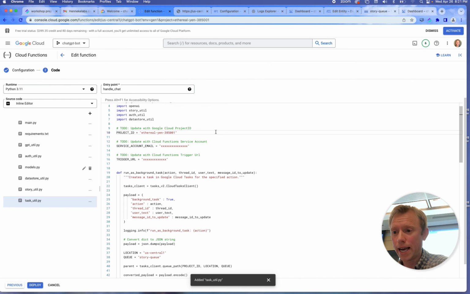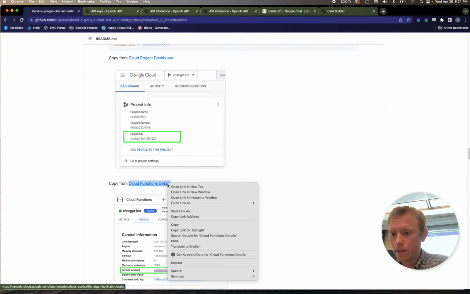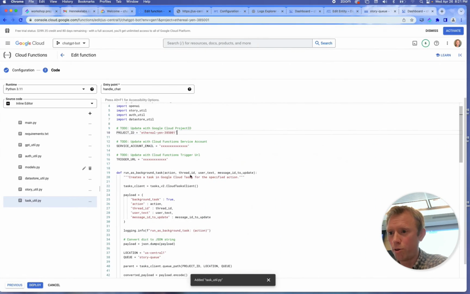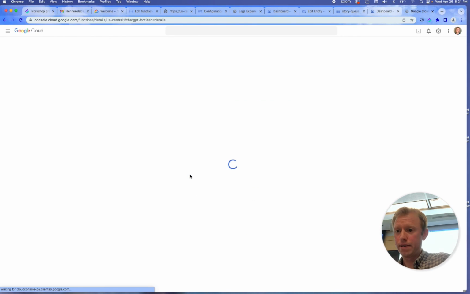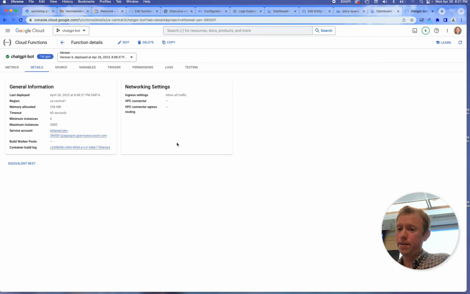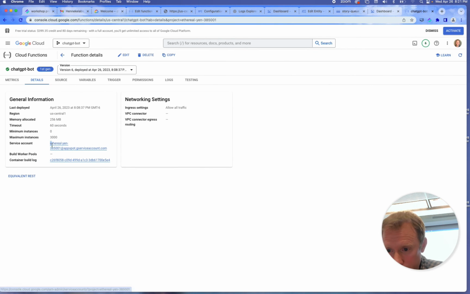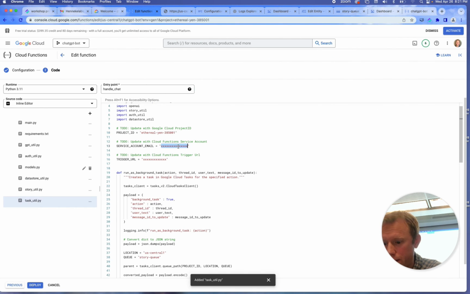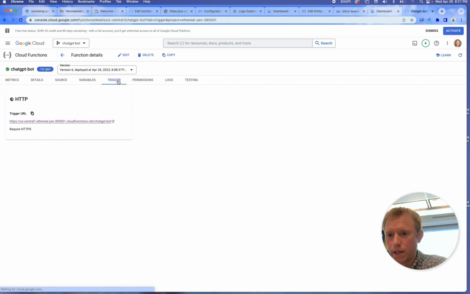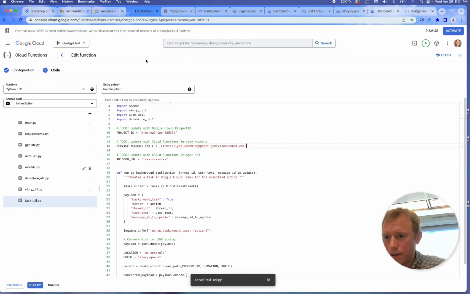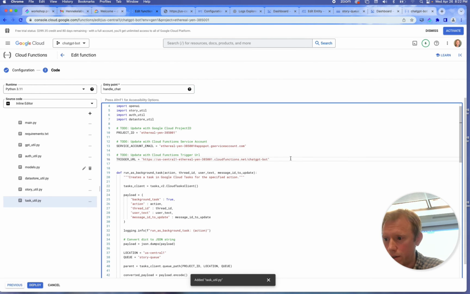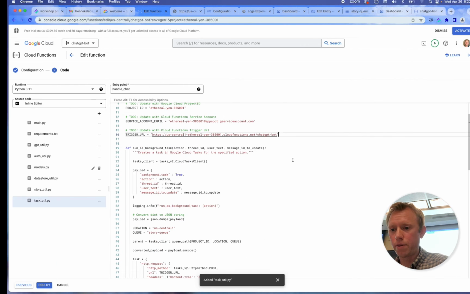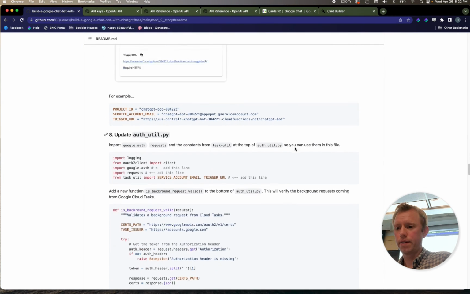We need the service account email for our cloud function. So we'll copy this link, open a new tab, and here is the service account email address. Put this here, service account email. And the last thing we need is the trigger URL. So we'll go back here, we'll click on trigger, we'll copy this, and paste in the trigger URL. All right, so I think we've got task_util working.